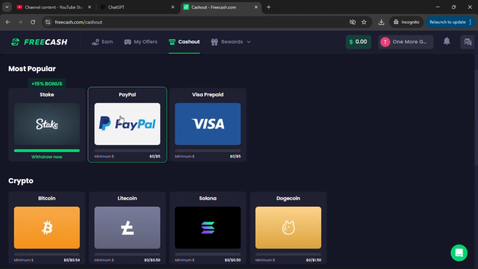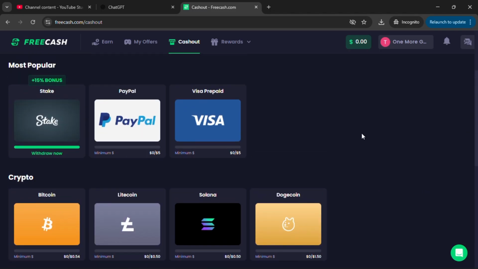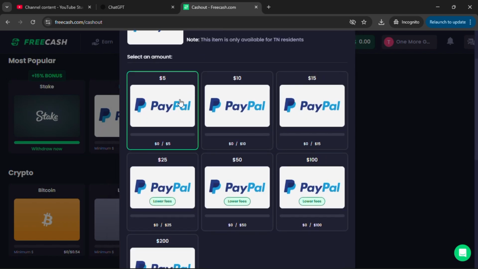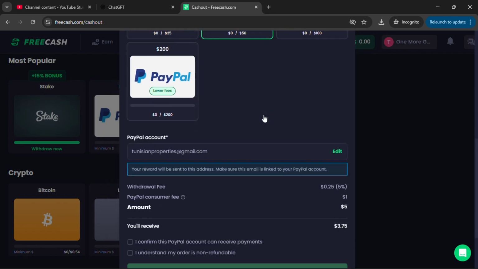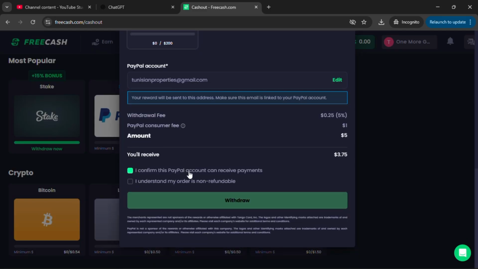Freecash offers multiple withdrawal options, including PayPal, Amazon, Bitcoin, and more. For example, if you want to withdraw using PayPal, click on PayPal and choose the amount you'd like to cash out. You'll then be asked to enter your PayPal email address. Make sure this email is linked to your PayPal account. After that, toggle the confirmation options and click Withdraw.